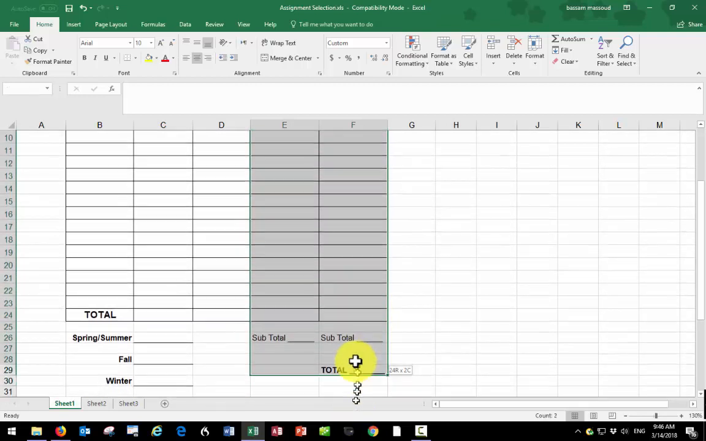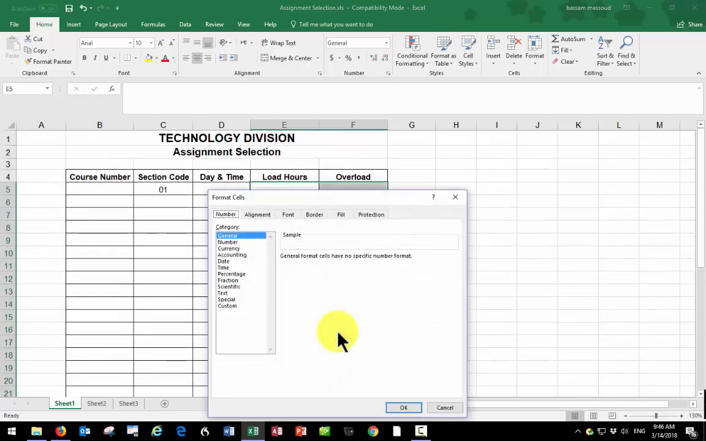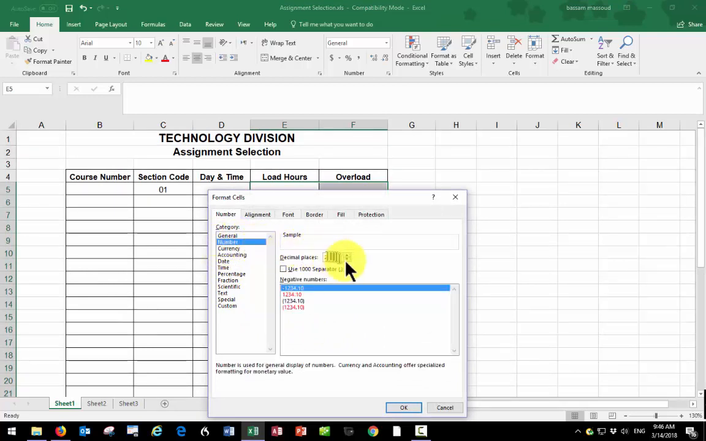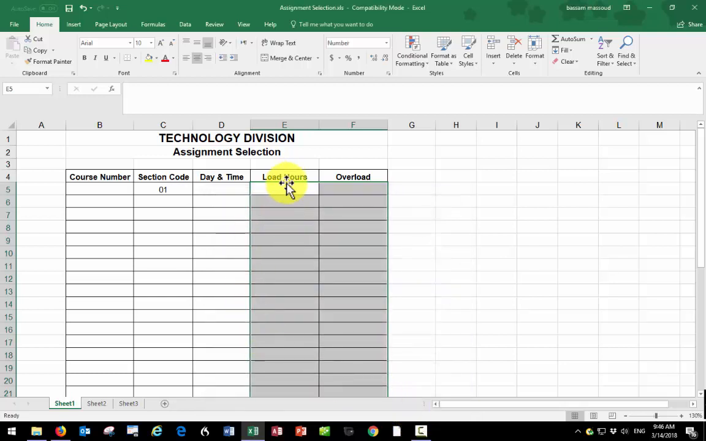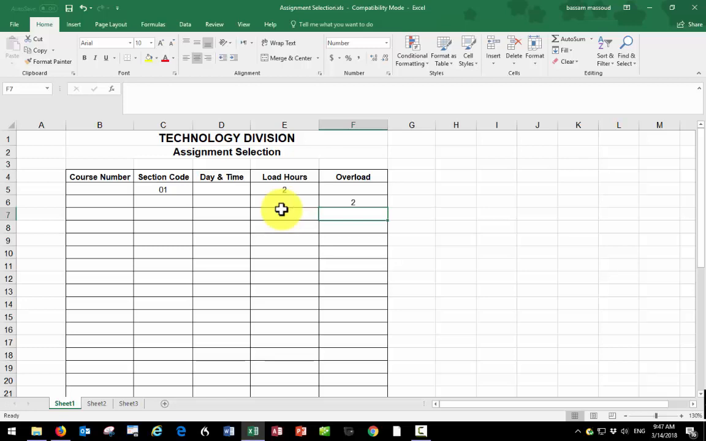Next thing is over here on the load and overload hours. That's how many credits we're teaching of load or overload. We want that to be a format of a number with a whole number with no decimal. So again, I'm going to do the right click. That's just because I've been doing that for years. And we want a number style, but no decimal places. So somebody might be teaching a 2 credit hours in their load, but if I have a second section, maybe that's in my overload over my minimum required. So you can see it shows up as a number of hours.